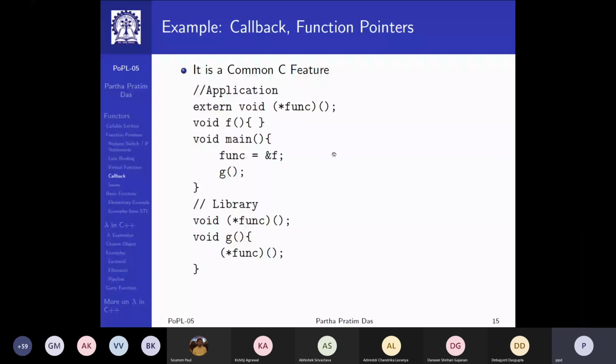The last, which is very common in software systems, is what is known as a callback. A callback is, suppose you are trying to write a library, and in that library you want to invoke a function which you do not know. So you want to invoke the function, but that function will be known only in the application.